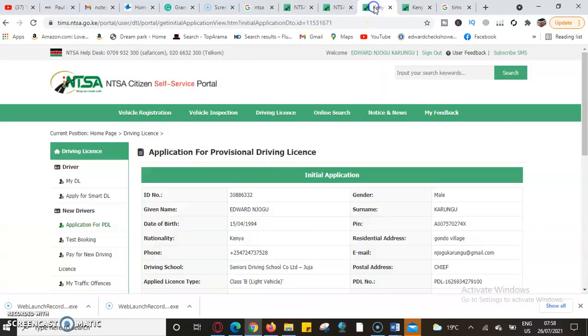So we'll come here and we'll find it here. We can see the National Transportation Citizen Self Service Portal. That is where you will find your TIMS account, Transportation Integrated Management System. Here you have different functionalities. You can register your vehicle. You can come for vehicle inspection services. You can come for driving license online search, maybe if you want to search which car is registered under what.